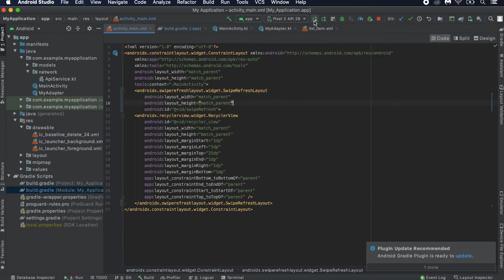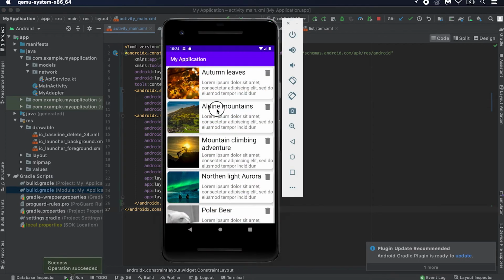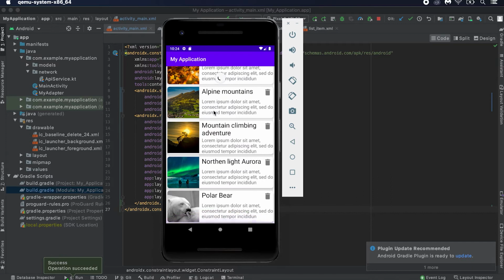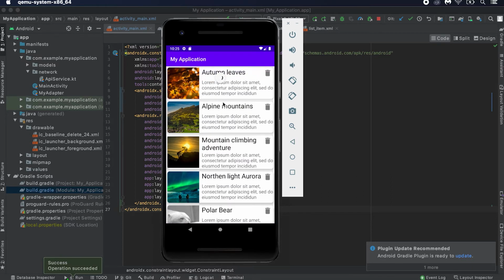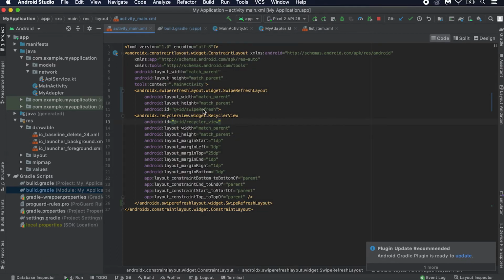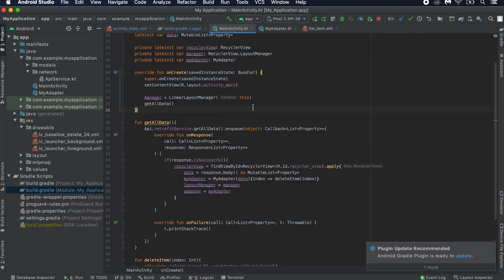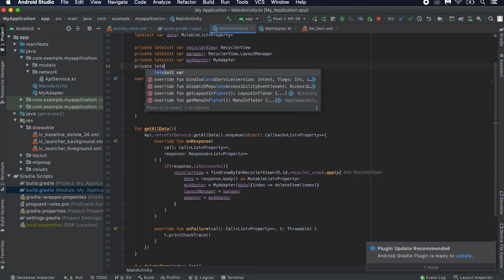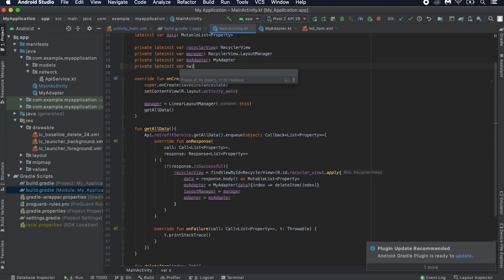So if I now restart the app, and I pull this recycler view down, then you can see that one loading bar, a progress bar, is showing here. It will be shown continuously for an indefinite time. So basically we need to get this swipe refresh layout reference in our activity. So let me create one variable here, swipe.